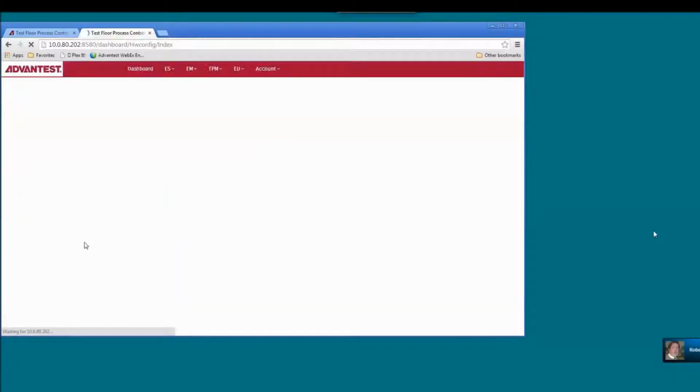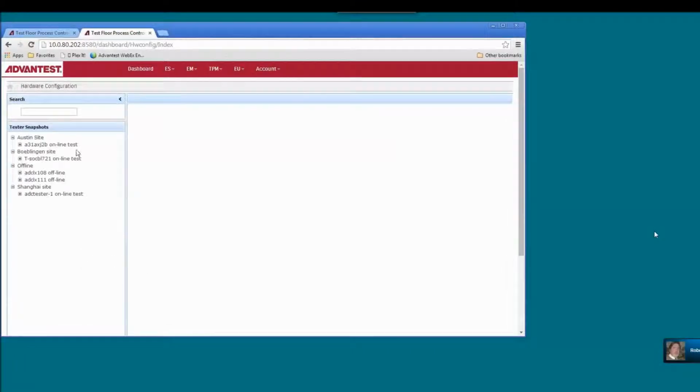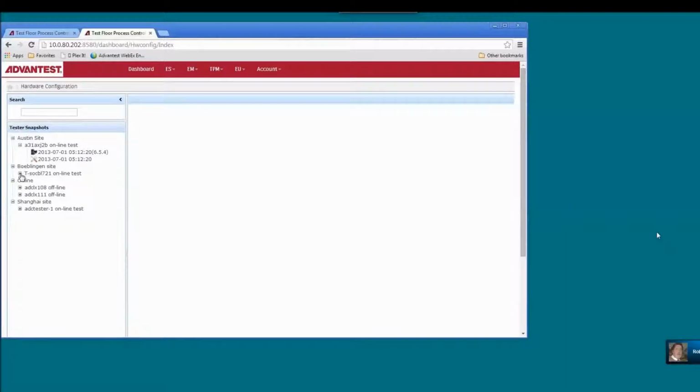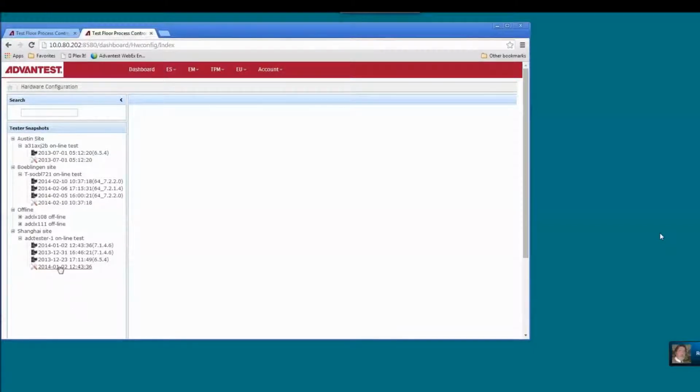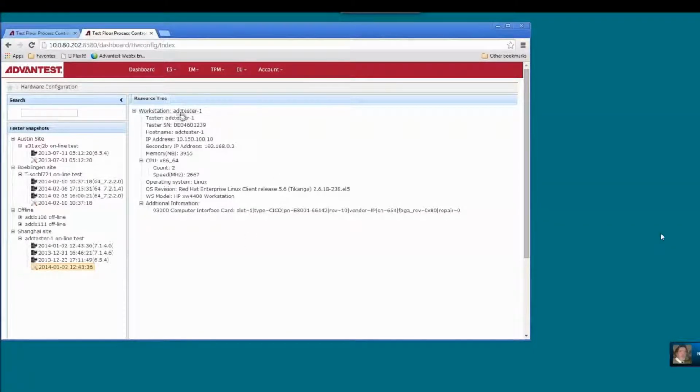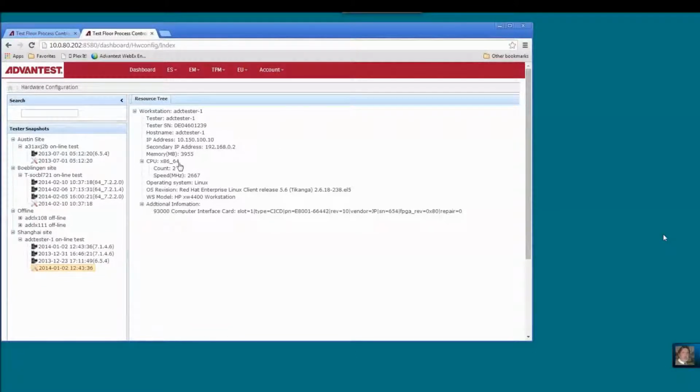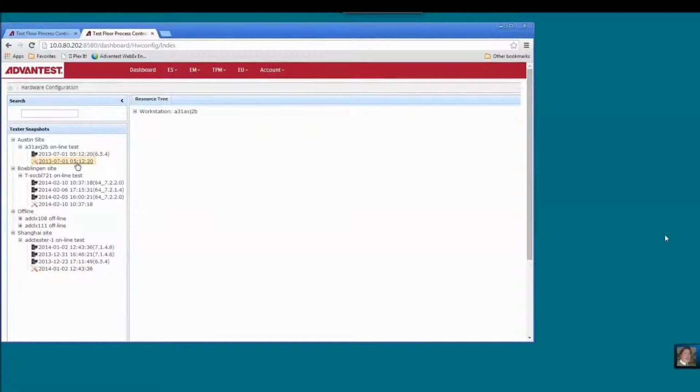Hardware configuration presents a tree that's by site and by tester. So here we have, in fact, 4 sites. And I can go to this tester, and for each of these testers, you'll see the icons will show as many as 3 of the most recent calibrations and changes to the configuration. This icon represents the controller itself. So this is the tester serial number and host name, how many CPUs, what their speed is, and what the workstation model is.